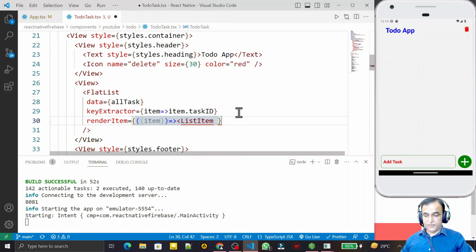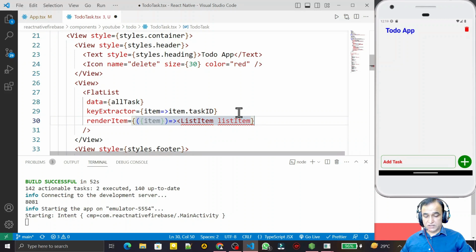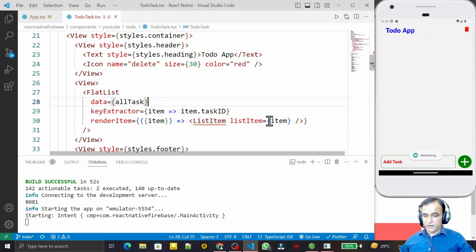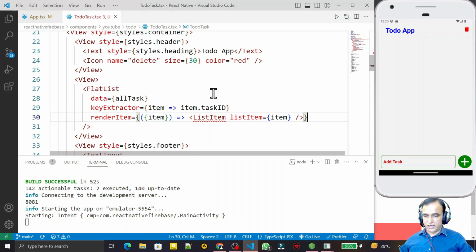This would be a separate component in which I will pass the list item. I say list is there, list item I will pass, that would be the item which we have here, and I close this one also. So list item, it would be the component, remember, and I am passing this here item, and after that this is done, we have to create now list item to insert this information and provide the information here.